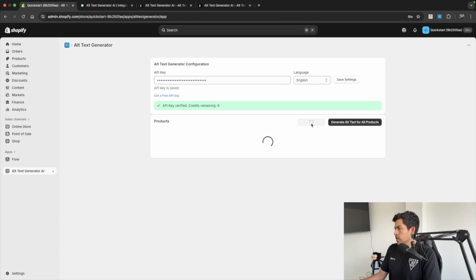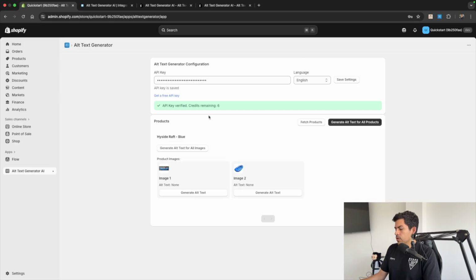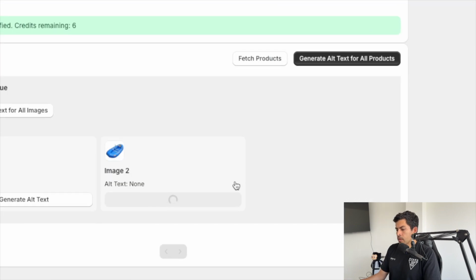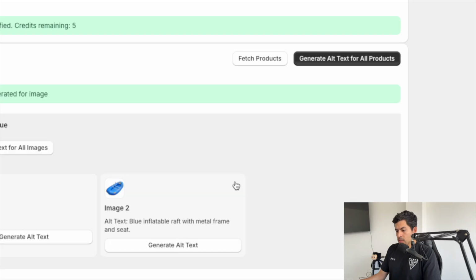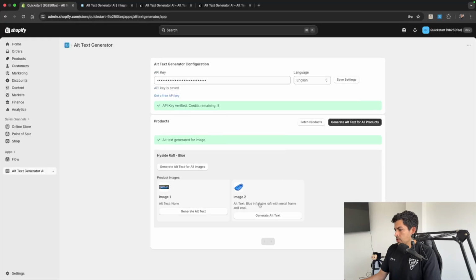So I'll go where it says fetch products. In here you can generate alt text for all the products. I only have one product, so this will only generate alt text for this product. You can generate alt text for all of the images for this product, or you can generate alt text for the images individually. So let's do it individually. Let's do it for this image here. Just click on generate alt text, and then you'll see that the alt text was generated for that image only.